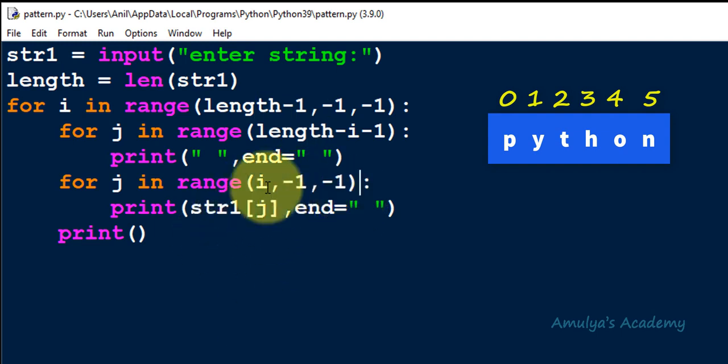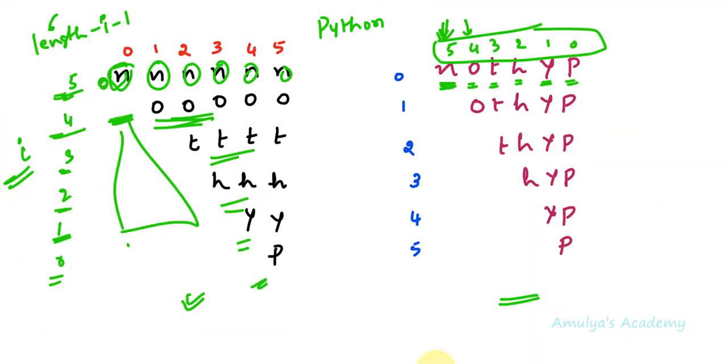Here I'm not taking I + 1, because if I take I + 1, when I value is 5, I + 1 is nothing but 6. So initially J value will be 6. If I take str1 of J, that means I'm accessing the character which is present in the 6th index of str1. So we'll get an error. So that's it about this pattern.